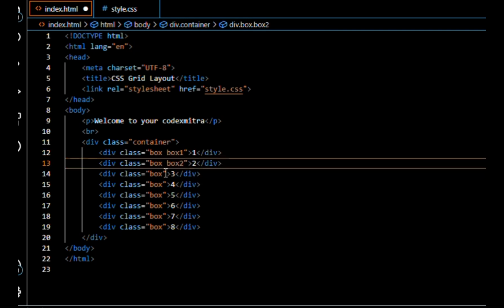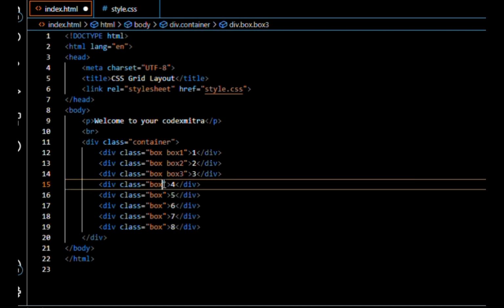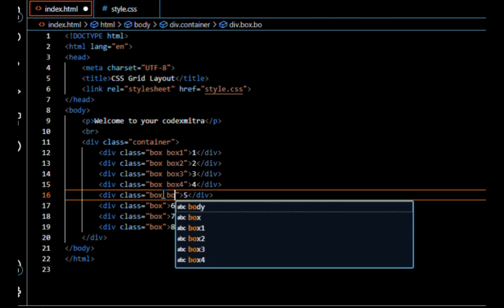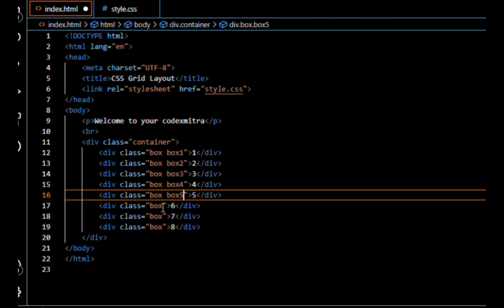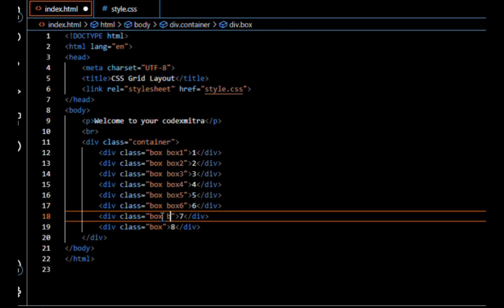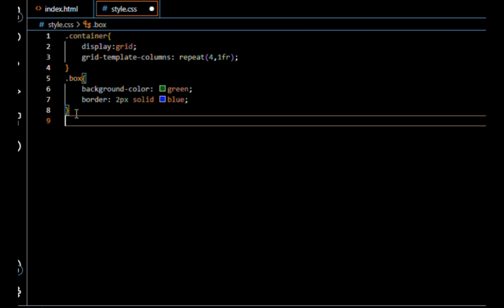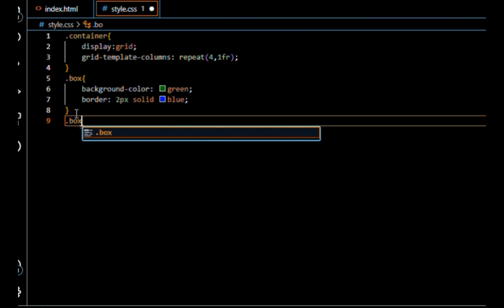To give more properties to these classes, I will define more class names here as box1, box2, box3, box4, and box5, box6. Okay, next box7, and the last one is box8. Now save this, go to the style.css, and let's apply the properties to each of them.